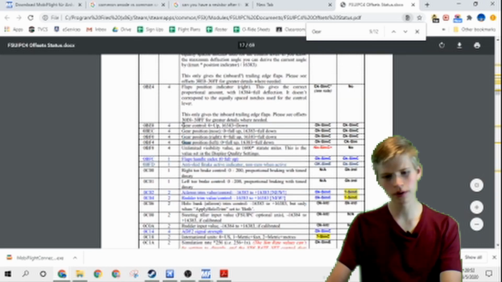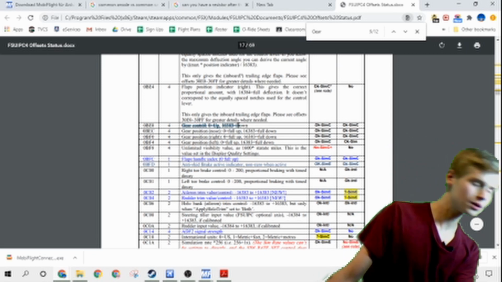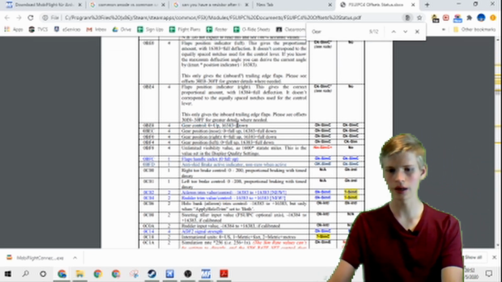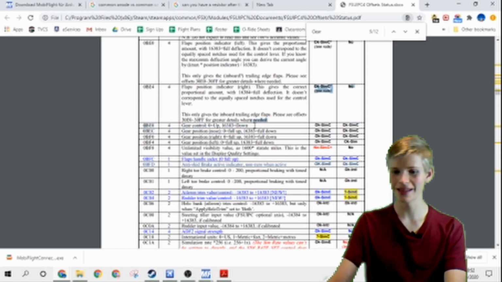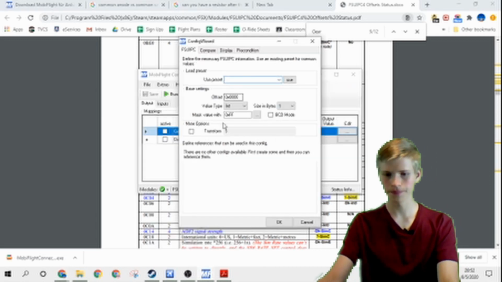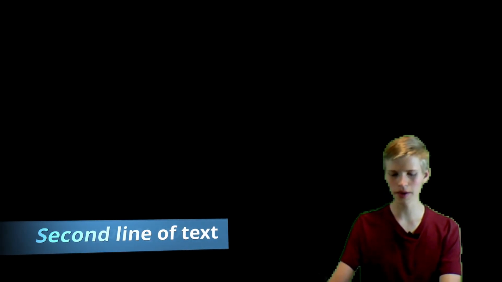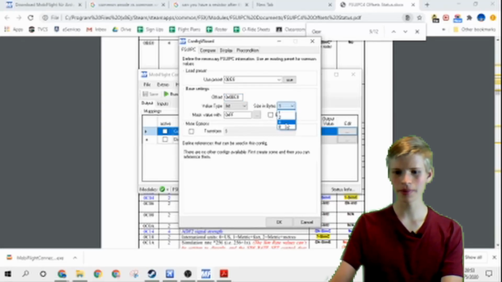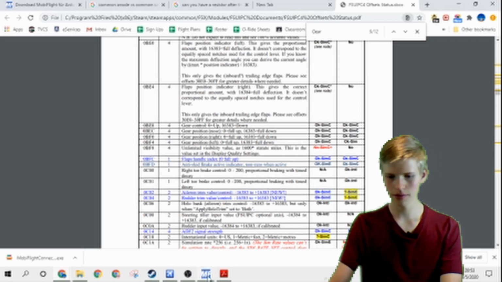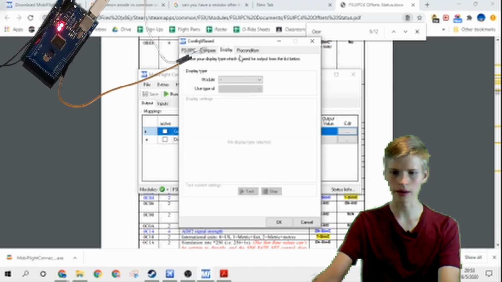Gear is retract. We're going to see if gear control 0 up and 16,380 down will work. This will be a learning experience for me too, because this particular offset I haven't done before. Yeah. So we're just going to copy this offset right here, 0, Bravo, Echo, 8. So we're going to copy, paste it right here, and then the size in bytes is 4 if you go back. So yeah, we can figure that out, and we can go over to display.